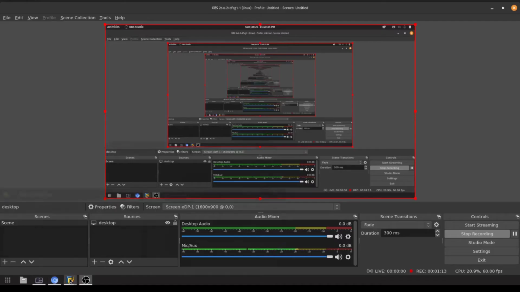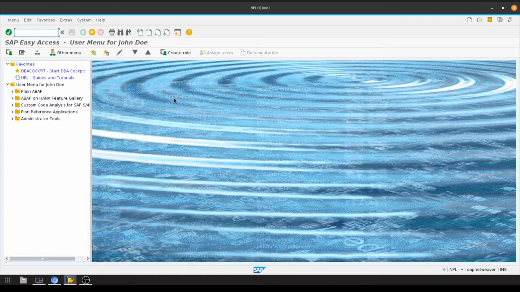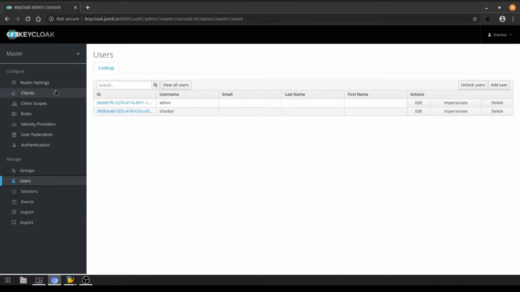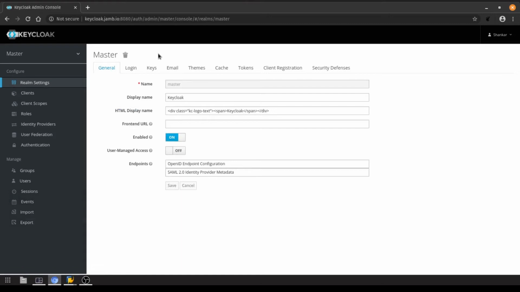The SAML configuration steps are nearly identical in all SAP NetWeaver versions. We will be using 7.52 for this video. We will be using Keycloak as the identity provider and SAP NetWeaver as the service provider. So let's get started. First, I have already logged into my SAP NetWeaver. I also logged into my Keycloak admin panel.